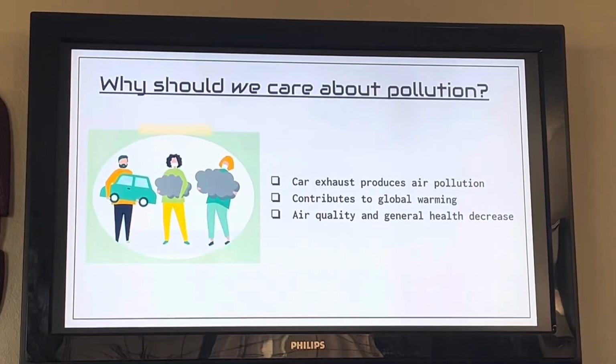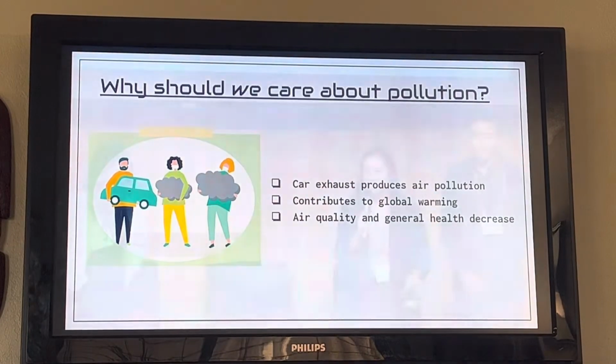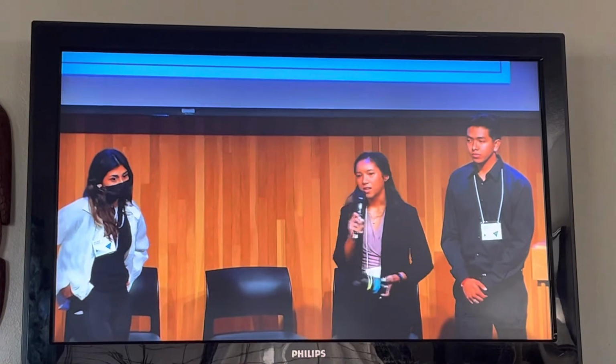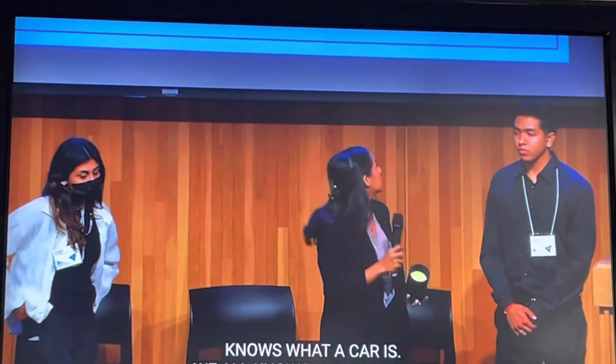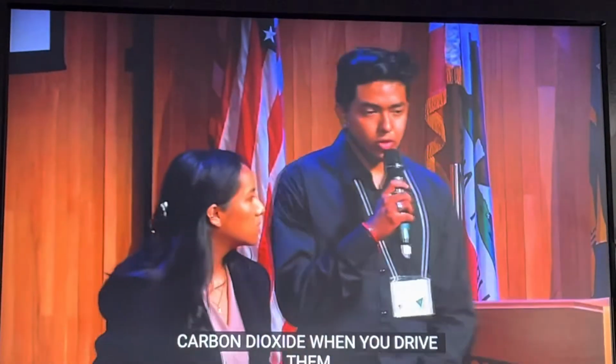All right, so I believe it's safe to assume here that everyone has a car or knows what a car is. And we all know that cars emit carbon dioxide when you're driving them. And did you know that carbon dioxide is one of the leading factors in greenhouse gases? CO2 emissions is a global issue because cars exist all around the world.